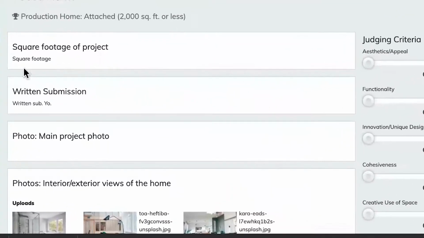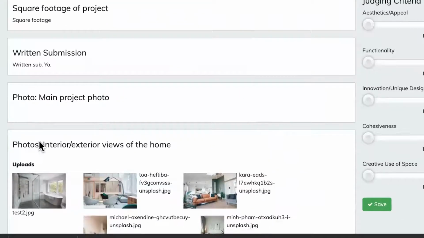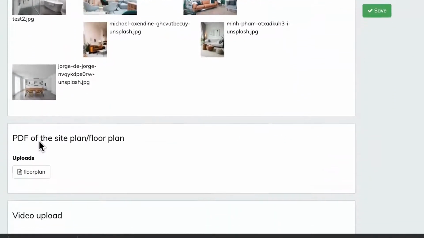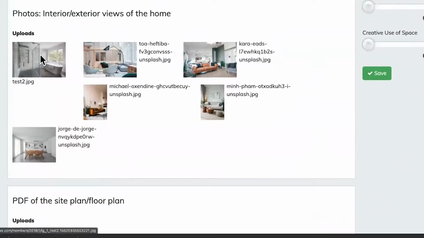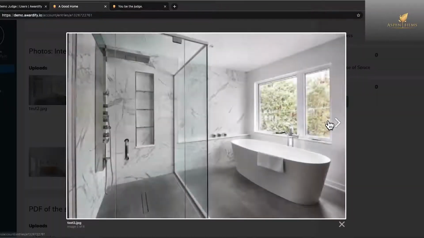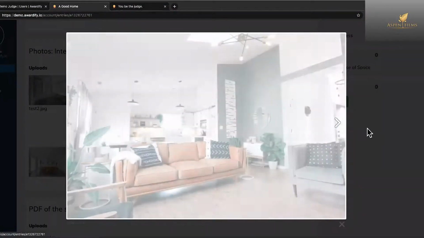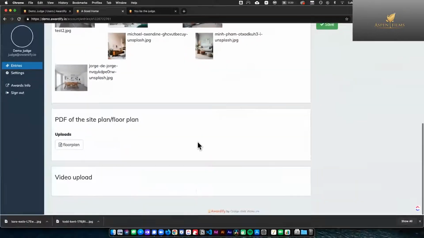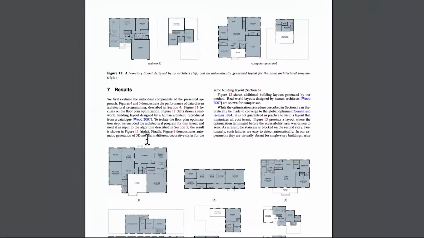And you will see along the side all of the content that has been submitted by the member, and you can open it up and get a good view of all the images or click open any documents that have been uploaded.